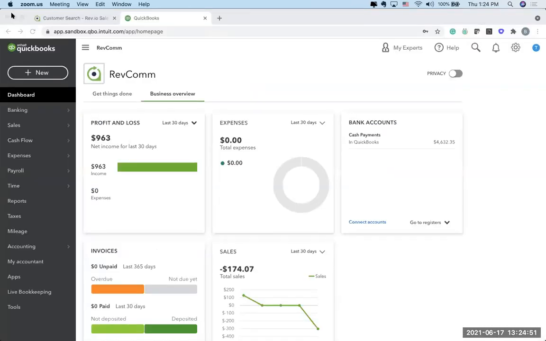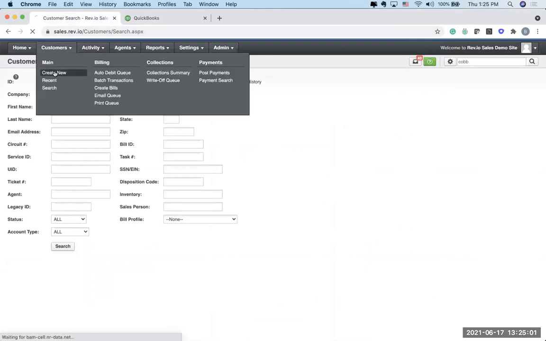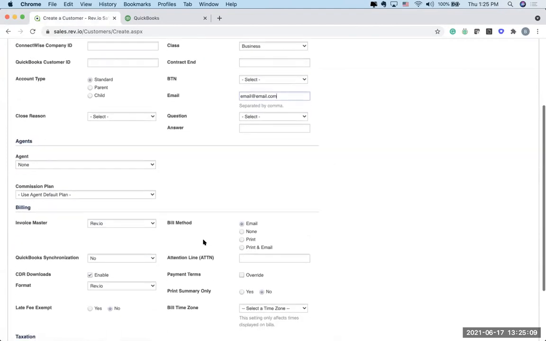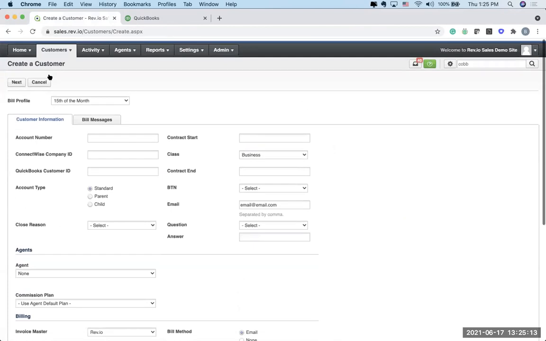So I will transition over to Rev.io. And what we're going to do is we're going to first create a customer account. So we'll just add an email address. We'll just turn QuickBooks synchronization on.